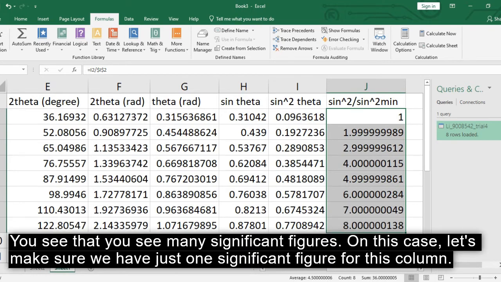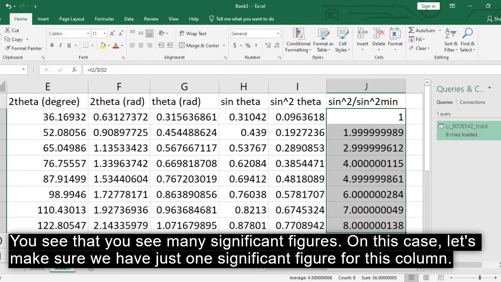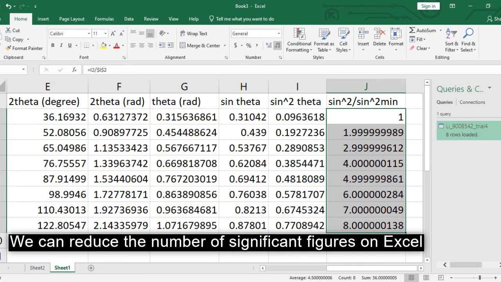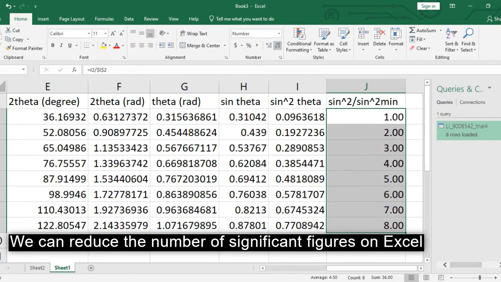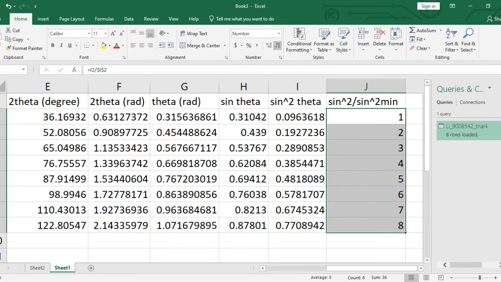You see that you see many significant figures in this case. In this case, let's make sure you have just one significant figure for this column. So we can reduce the number of significant figures on Excel, okay?